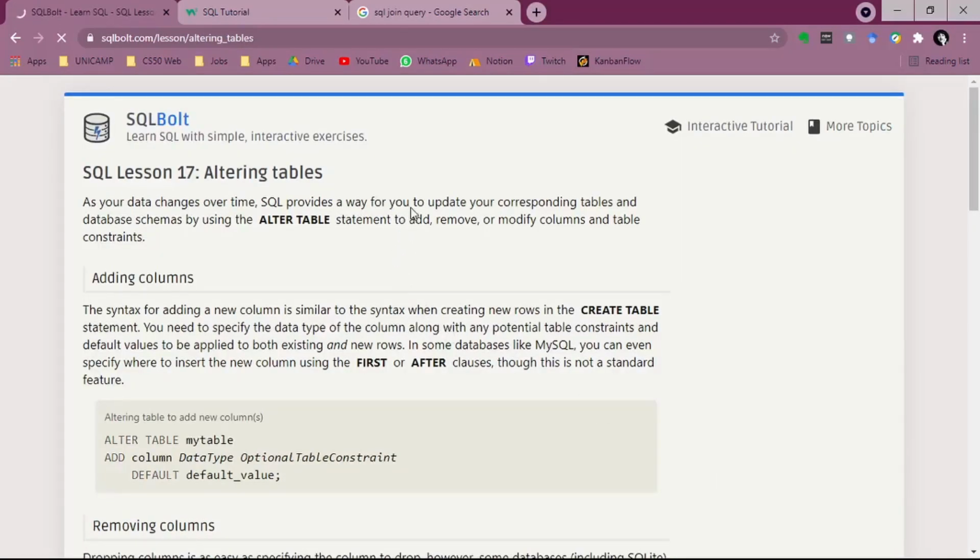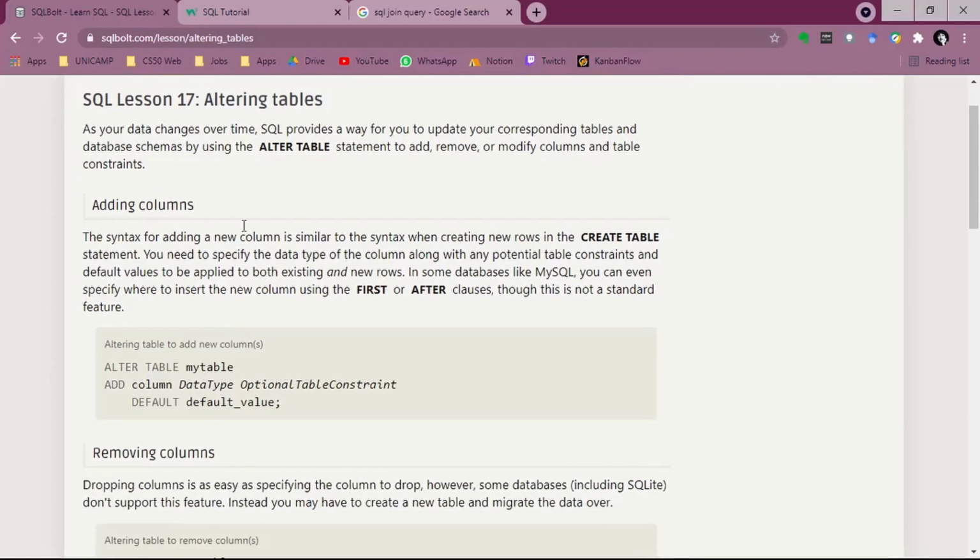Altering tables. As your data changes over time, SQL provides a way for you to update your corresponding tables and data schemes by using the ALTER TABLE statement to add, remove, or modify columns and table constraints. Let's see the first thing, adding columns. The syntax for adding a new column is similar to the syntax when creating new rows in the CREATE TABLE statement. You need to specify the data type of the column along with any potential table constraints and default values to be applied to both existing and new rows.